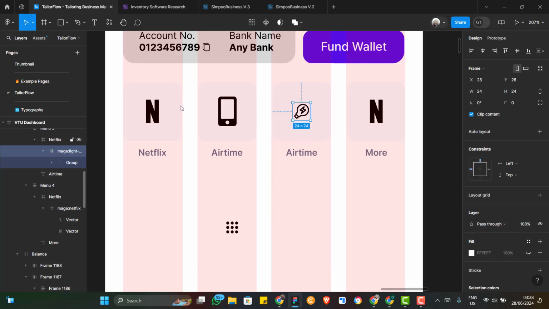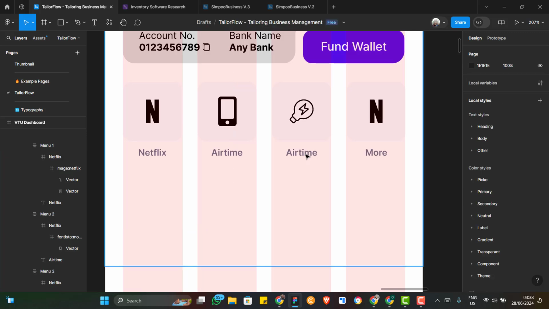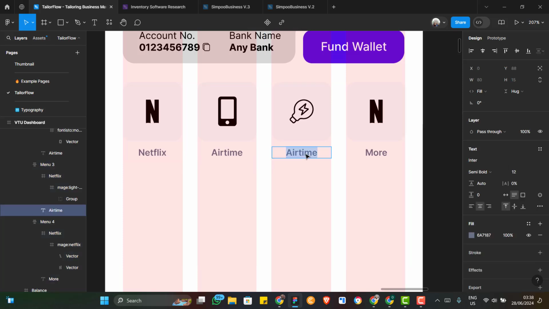Menu 3, let's select menu 3. Paste it inside, and I'll increase this to 30 to see. Okay, the next one is more. I'll change the text first.